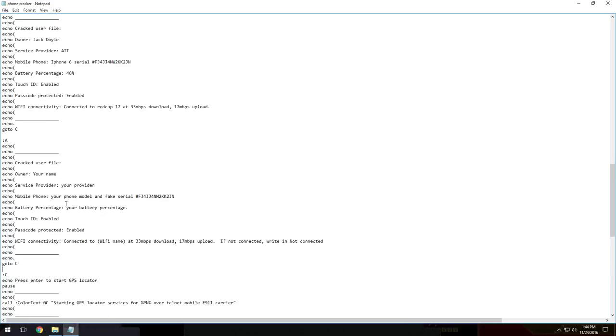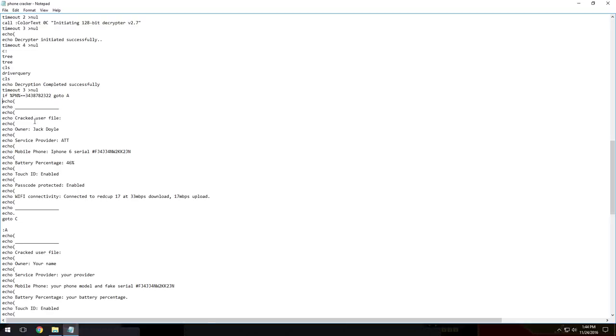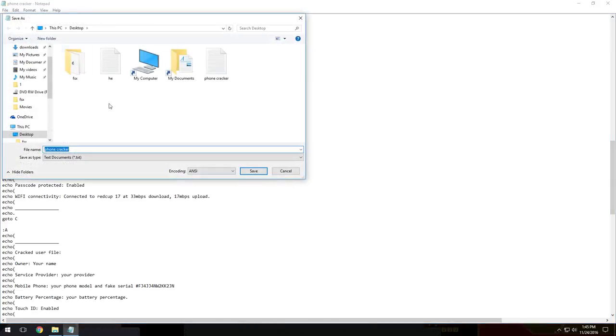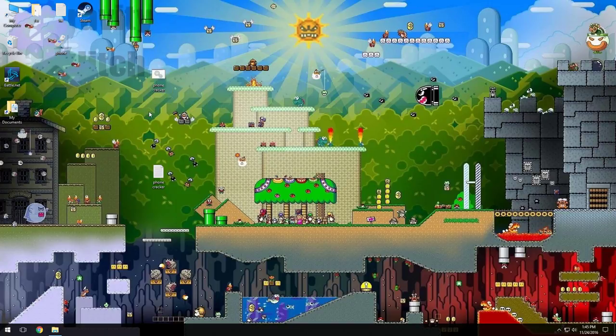So we'll stick with that. Let's see, I'll just make this easier to remember. Get rid of those guys. Alright, so we'll save this for all your information. And now what we're going to do is go save as, and then we're going to call it phonecracker.bat, turn it into a batch file. Alright, so now that is saved, here is our program right there.